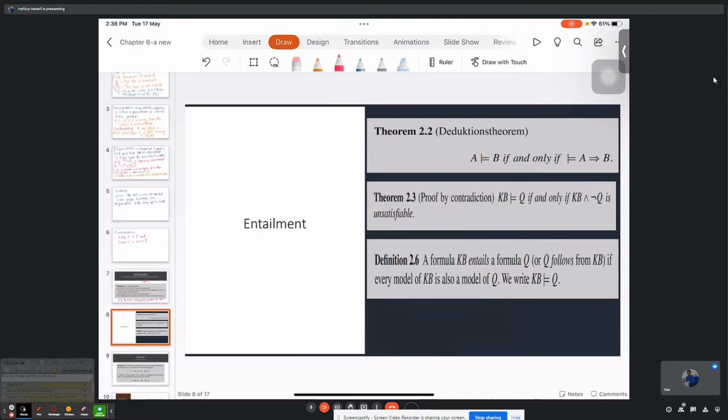Okay, then we have another one: entailment. Entailment in logic, or logical consequence, is a fundamental concept in logic, whereby it describes the relationship between statements that hold the truth values when one statement logically follows from one or more statements. So we have the deduction theorem, we have proof by contradiction, and then we have a formula where a knowledge base entails a formula.